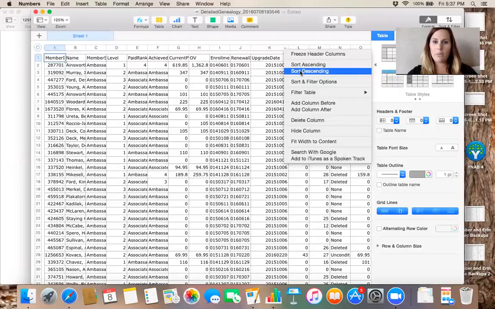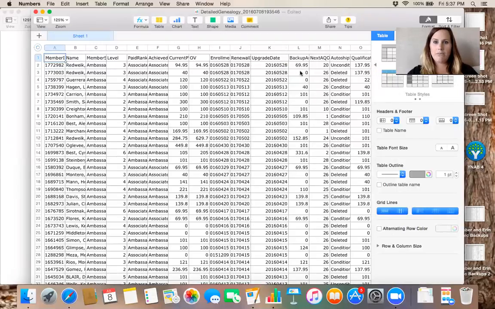I always forget which one, but descending, let's try that. That gives me, yeah, here we go. This is what we want. So this puts it in order by month. So you can see that all of the May upgrades or new ambassadors are all right here at the top now.